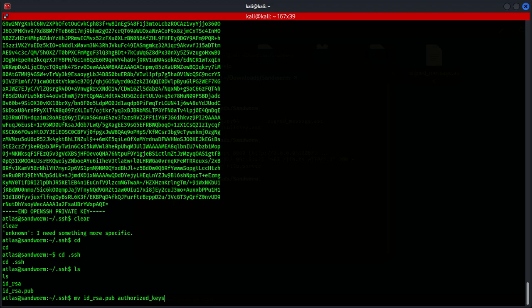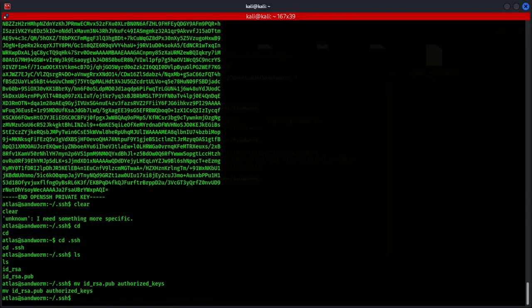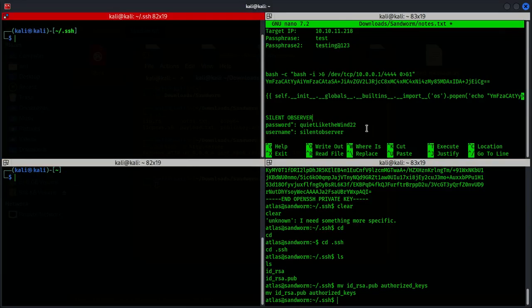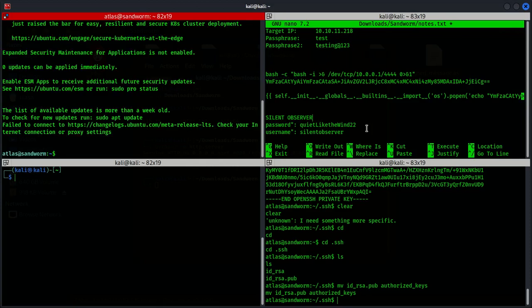Underscore keys. Now it's done. Now we should be able to SSH into Atlas. Command is ssh -i atlas@ssa.htb, with the id_rsa key. And just like that, we are in.